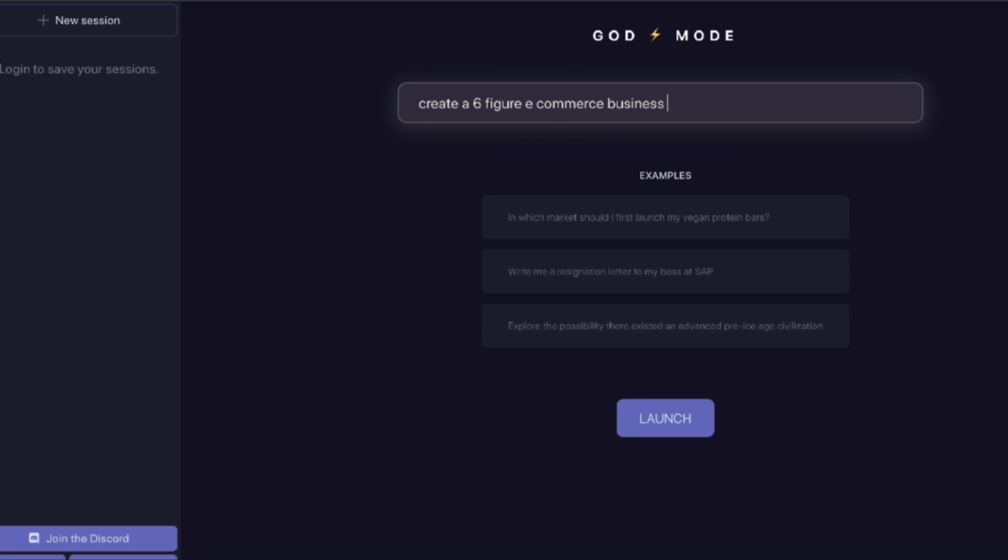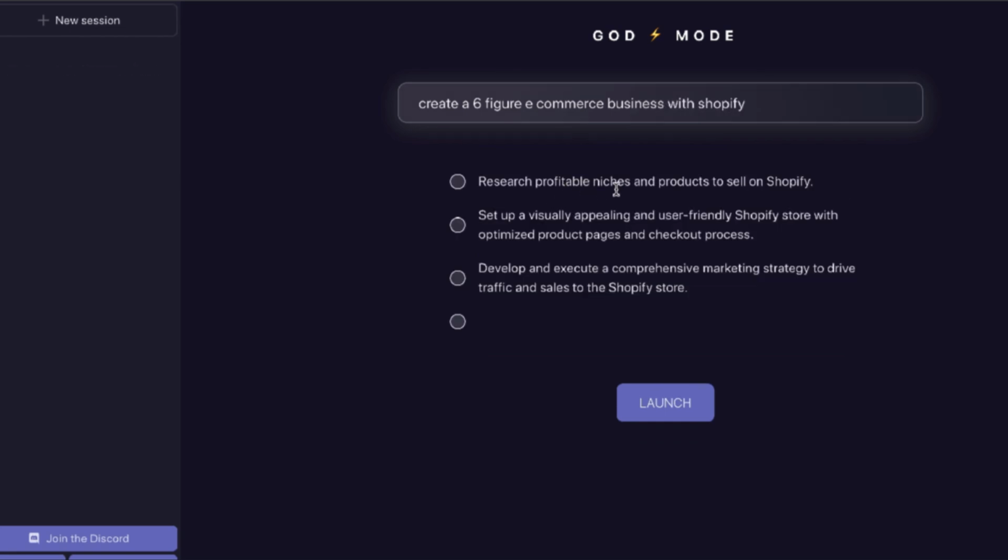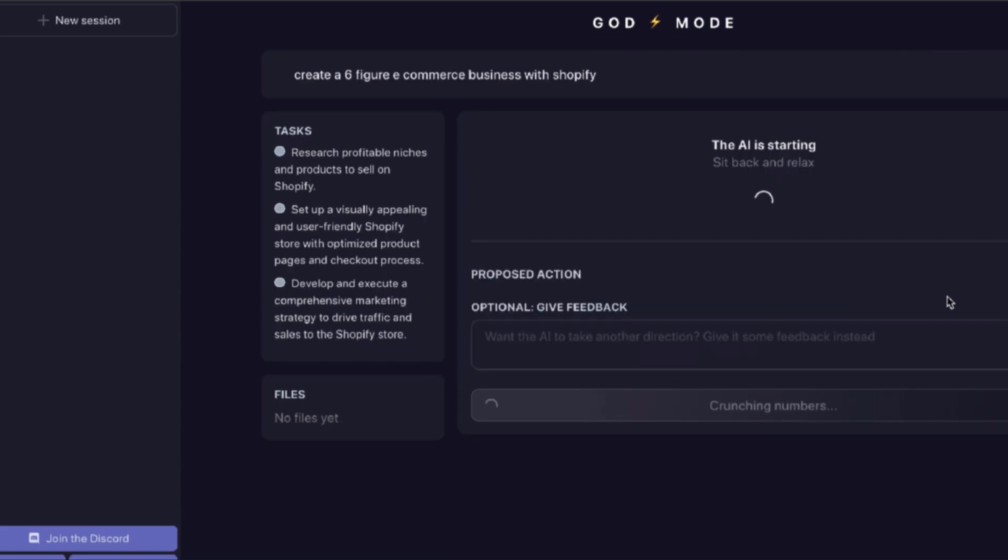And then you're going to see a bunch of suggestions that God Mode is going to come up with that's going to try to achieve my task. And I'm going to click Add, and I'm going to add every suggestion that I like, which is just going to be all 3. The first is to research profitable niches and products to sell on Shopify. The second one is to set up a visually appealing and user-friendly Shopify store with optimized product pages and checkout process. The third is to develop and execute a comprehensive marketing strategy to drive traffic and sales to the Shopify store. Then I'm going to hit launch, and it says the AI is starting.